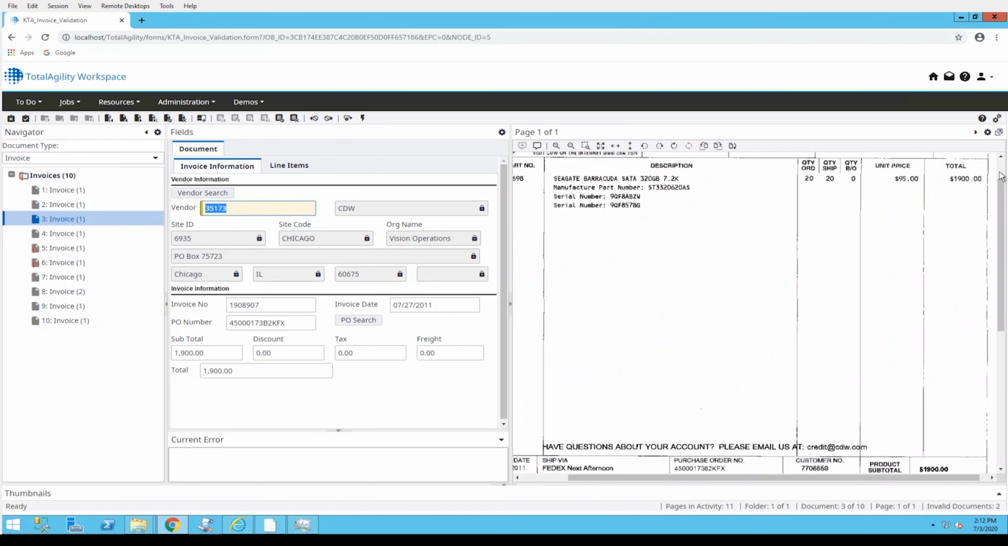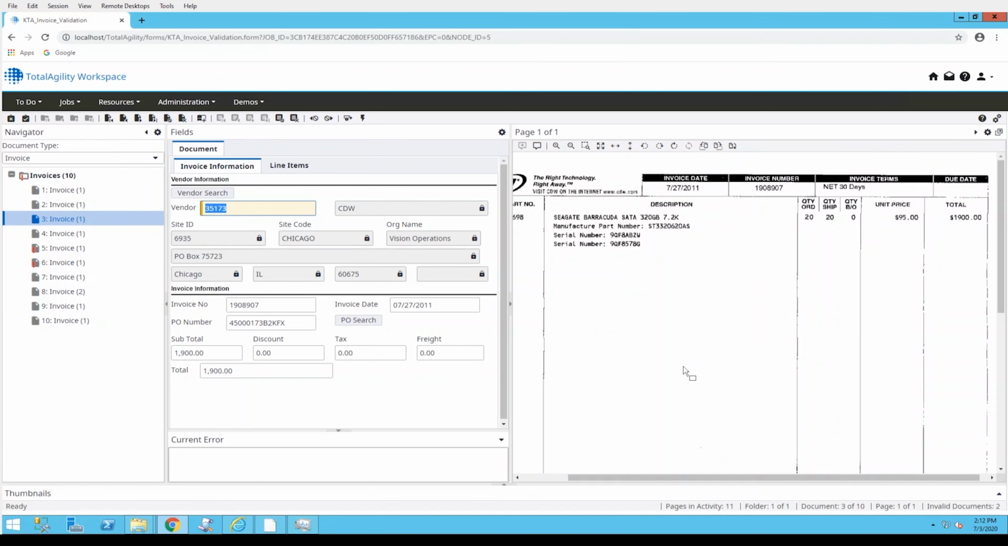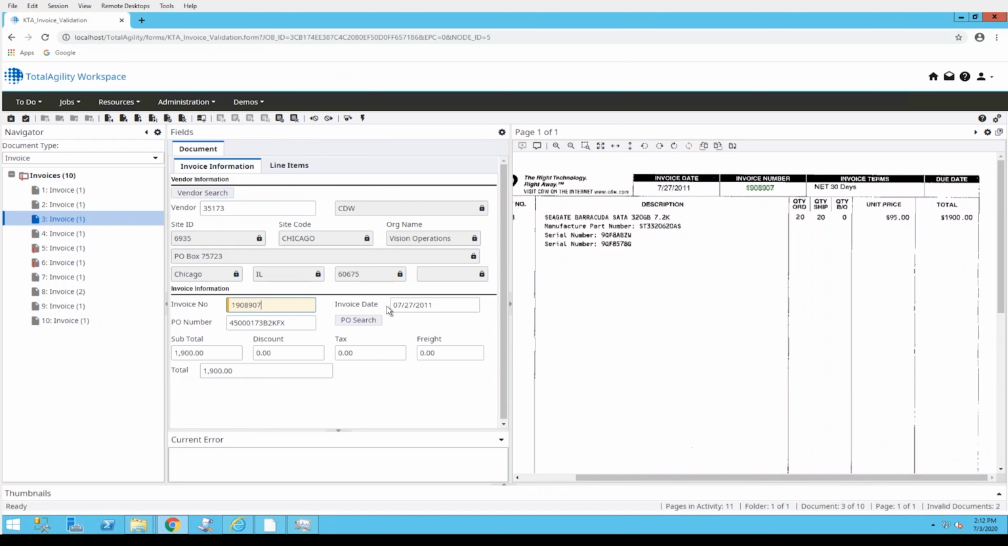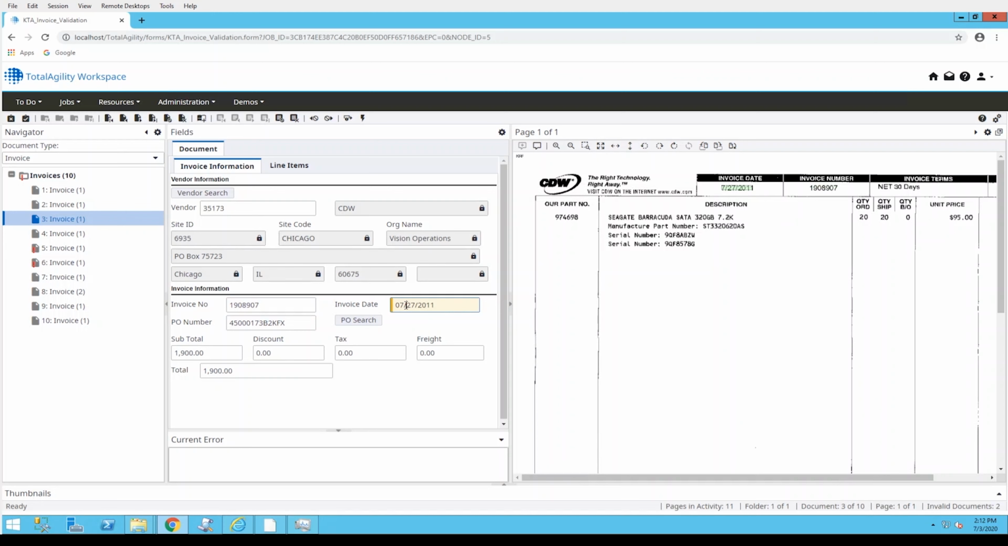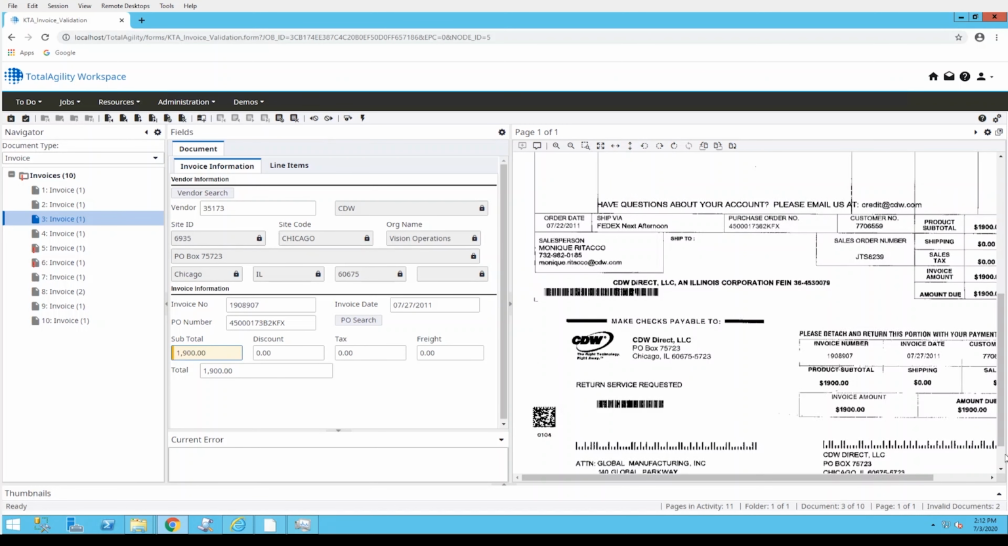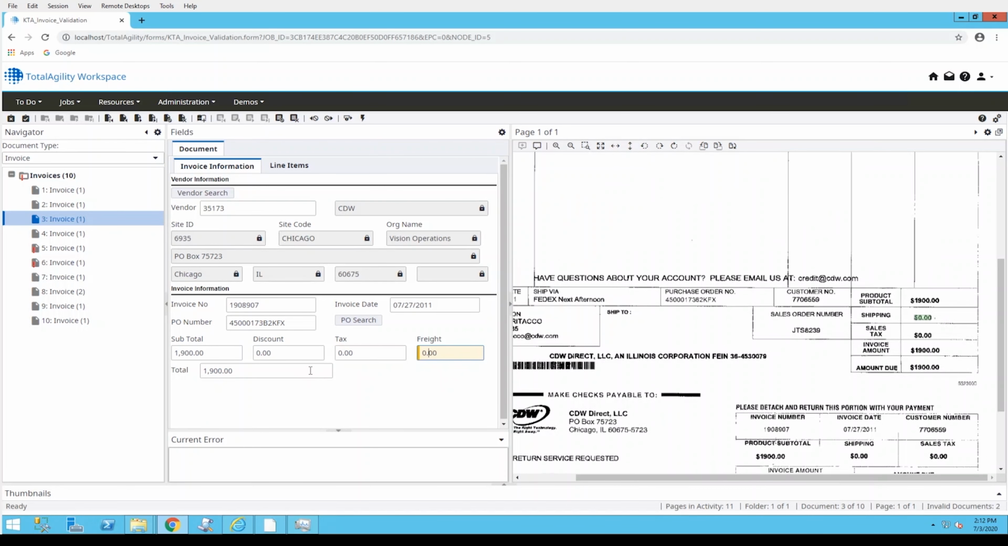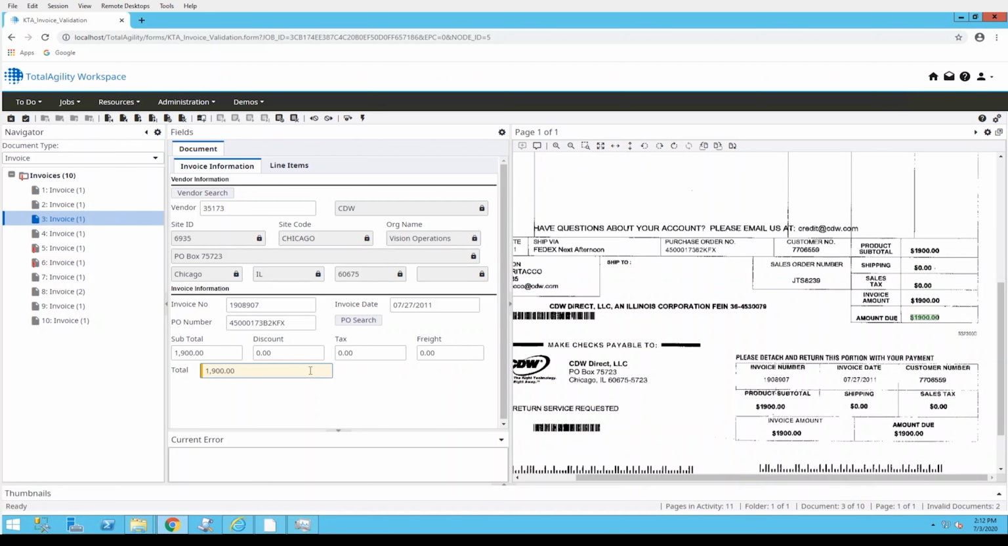This invoice is from CDW. Yet a totally different layout. You can see that it found the fields in different places. It's inferring the subtotal from the total because it did not find specifically a subtotal mentioned on the invoice. And it is correct.